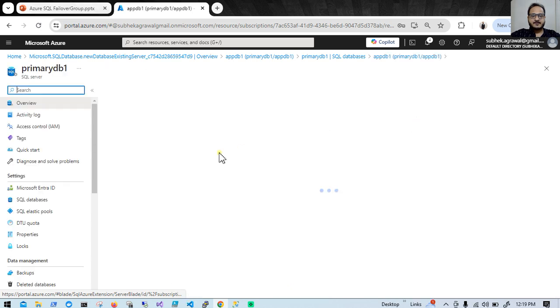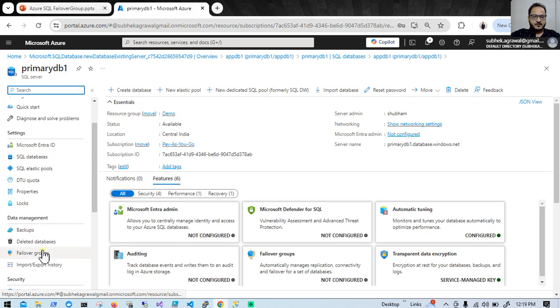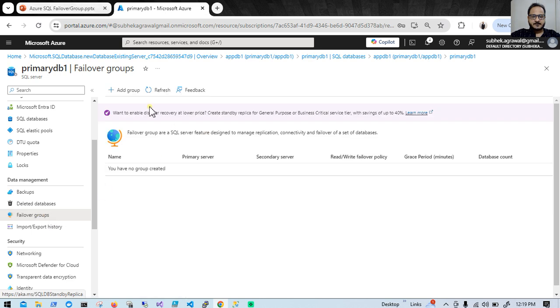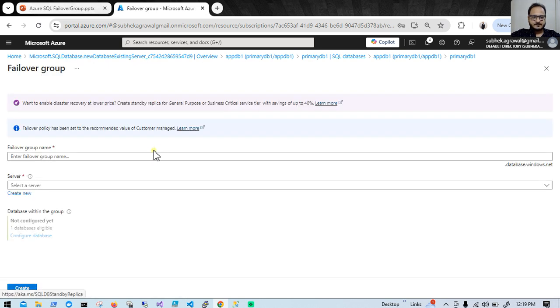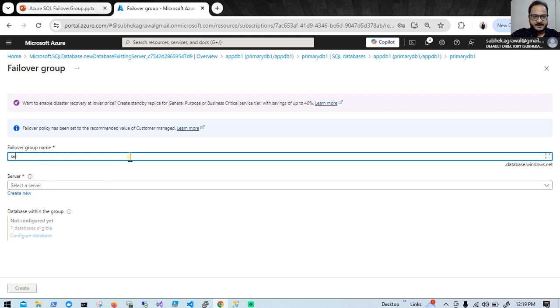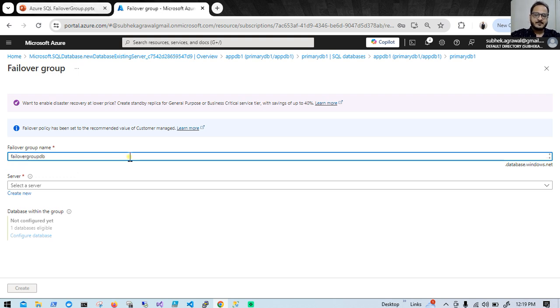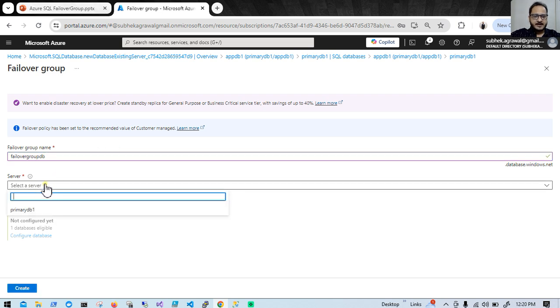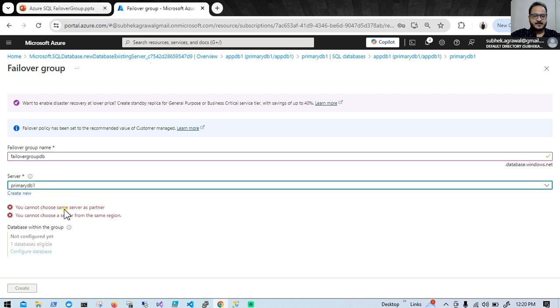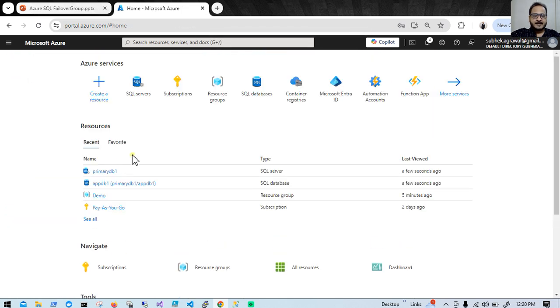So let me go back to my database and I'll go to data management and failover groups. Let me create a failover group here. I have to give the failover group a name, some random name, and here I need to give my server name. So here the primary DB. You can see you cannot choose the same server as partner, you cannot choose a server from the same region. So next thing we have to do is create a SQL server in another region.